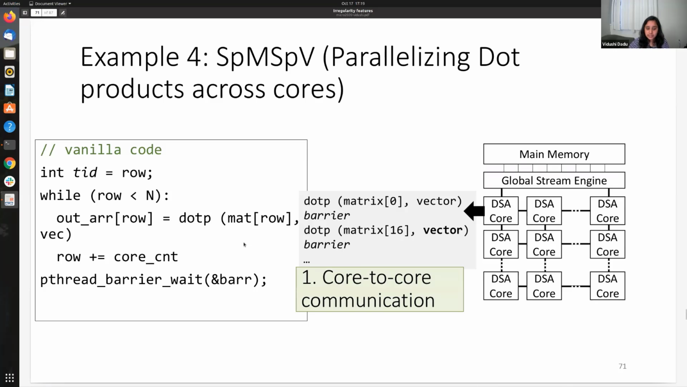The first one is a common optimization where multiple cores are reading the shared data. So for example, here, multiple cores are reading the vector, and it can save a lot of bandwidth if we could just read the vector from memory once and broadcast it to all other cores. So that comes under core-to-core communication.